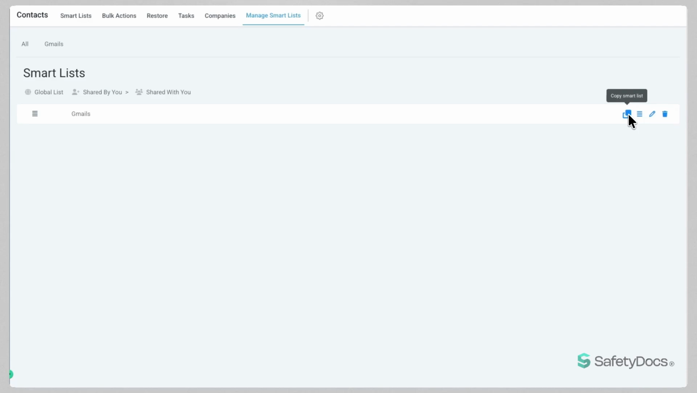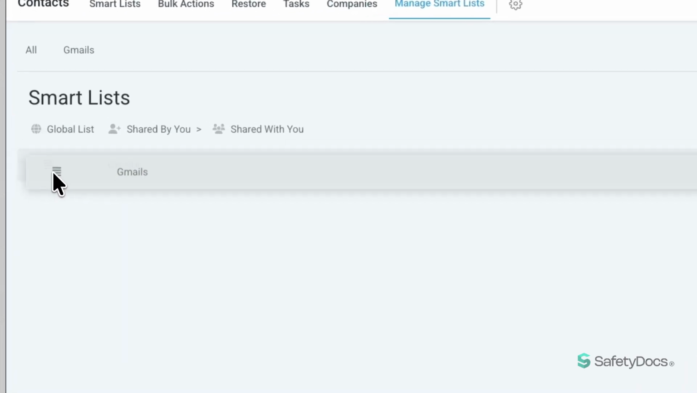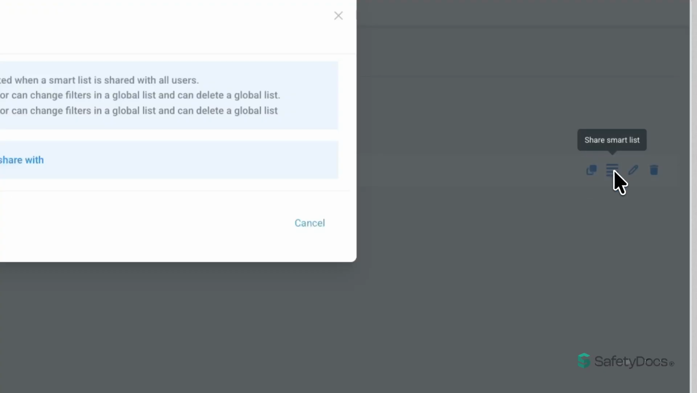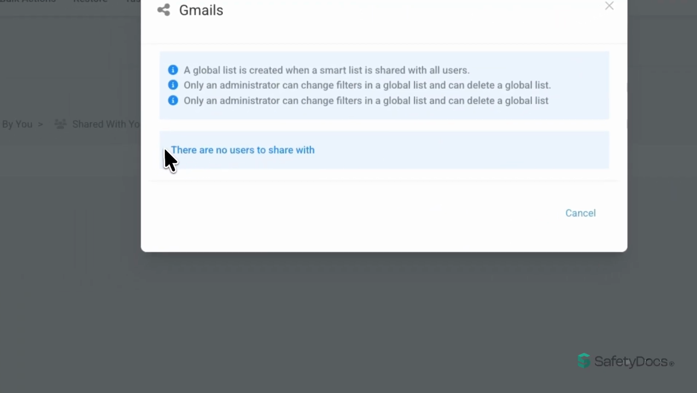On the right hand side, we can choose to copy a smart list if we want to copy it to another smart list. We can also share the smart list, edit the smart list name, and of course delete. If we have multiple smart lists, we can drag and drop the location and order of the smart list in our account. Let's click on Share Smart List, and if we have a user inside of the account, we can then choose the sharing permissions.